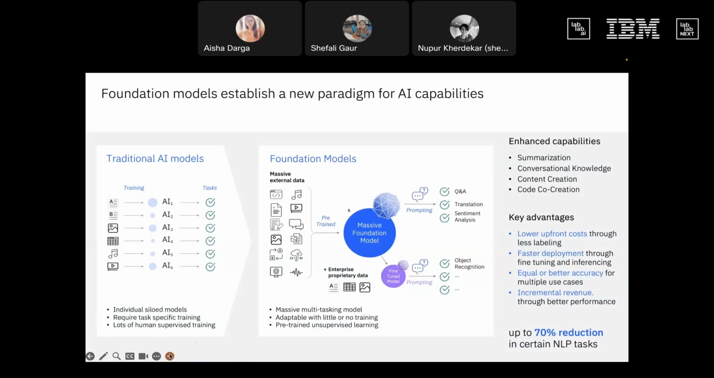So if you look at the first block here, you can see this is about traditional AI models. You can see that I'm passing one kind of data set to a model and it does its specific task. Similarly, we give the other kind of data set to another model and it does its task. So they're all siloed models and they do their own specific task. And hence we say that traditional AI models are not adaptable or transferable.